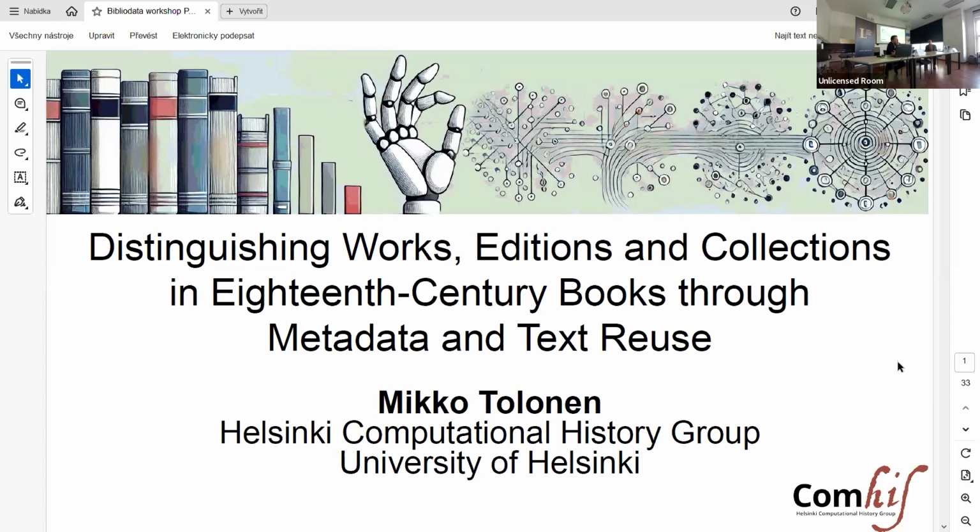And about FRBR, what I don't like is that when they're thinking about a work, it starts with the idea that the author has in their head. So there's this non-tangible part of it all that should lead the model. Whereas we who want to work with the catalog data and want to distinguish editions and works, and especially collections, that model isn't necessarily the best for us. Hence, I use different terminology when I'm talking about these things.